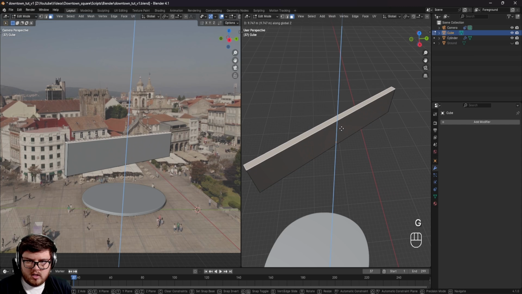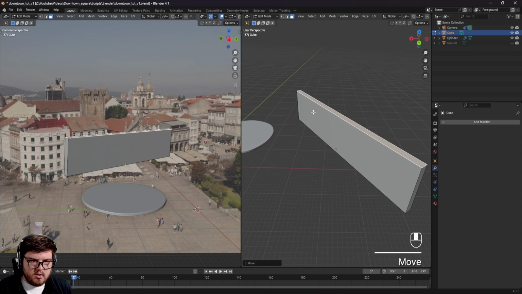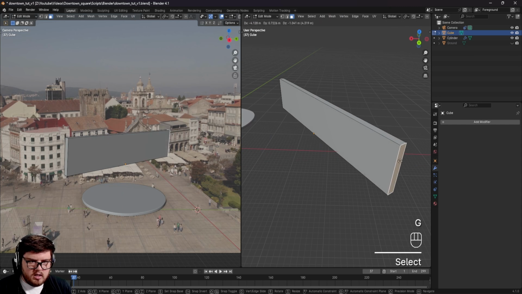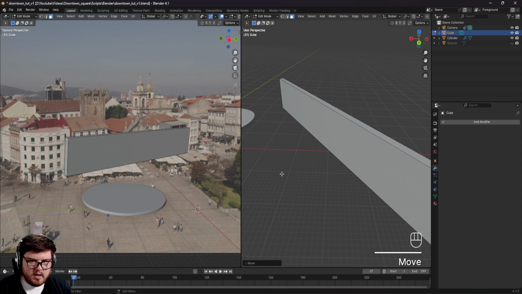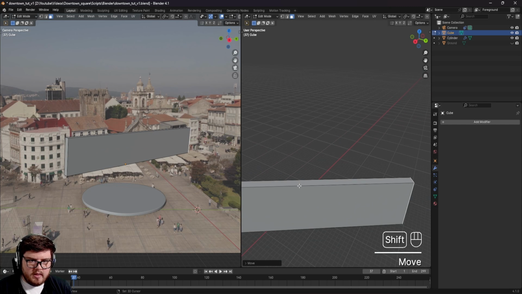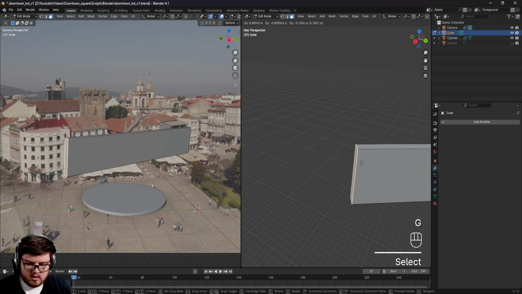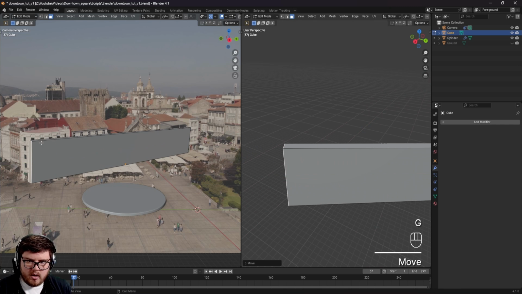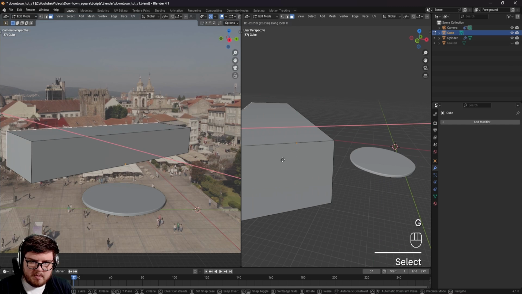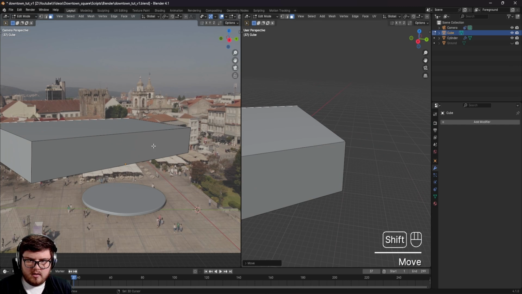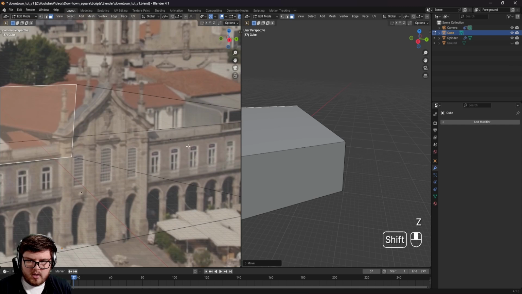We'll hit G, Z, just move that upwards. Go to the side view right here, G, then we'll double tap, I believe, Y. Yep, so we can double tap Y to move that along the normal, and that is looking good. We'll also just G, double tap Y again to move it all the way out here. Next, we do need to give it some depth, so I'm going to double tap X this time and just give it some depth back there. So yes, that is the basic shape of the building out.